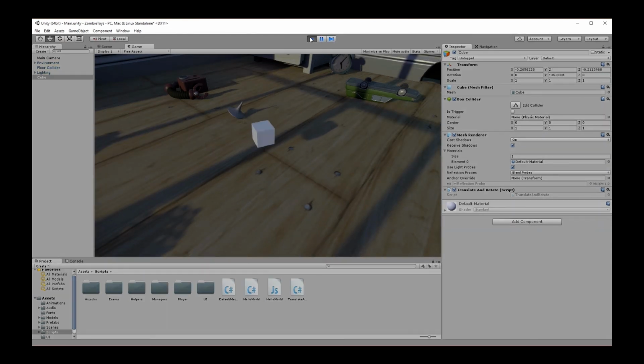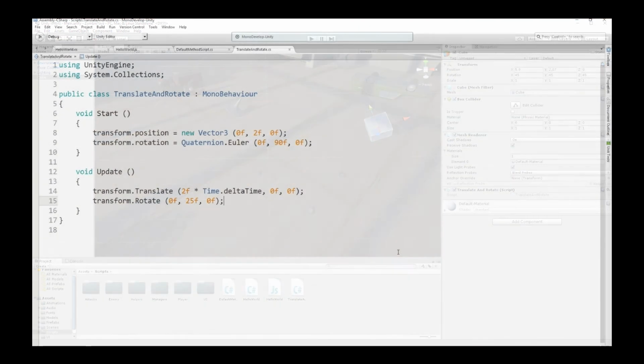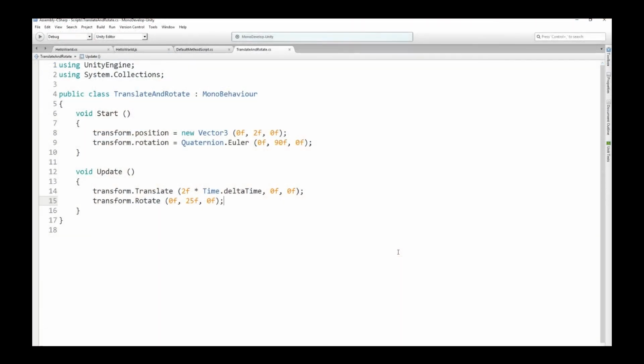Now we see it moving very, very quickly. Again, when we said that we wanted 25 degrees per second, but then did not type time.delta time, we in fact did not actually get what we wanted. We'll notice in the rotate method of the transform component that we are simply saying every single update frame rotate 25 degrees. That's causing our cube to spin uncontrollably fast.